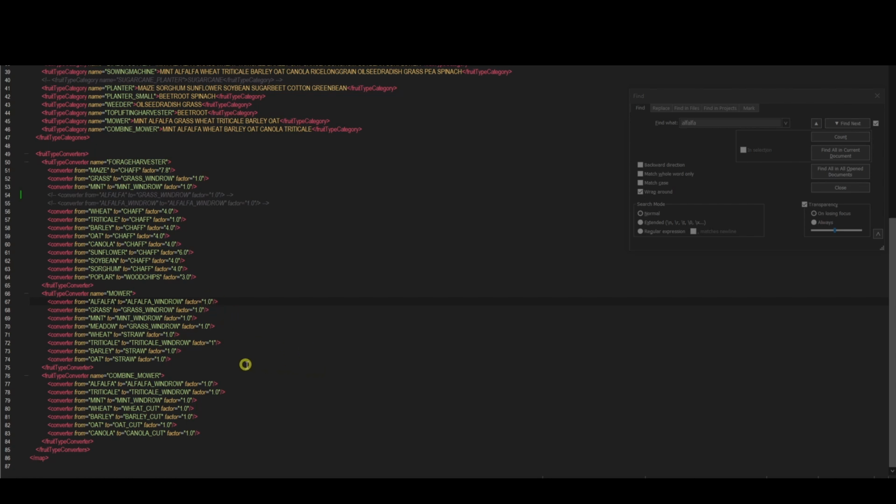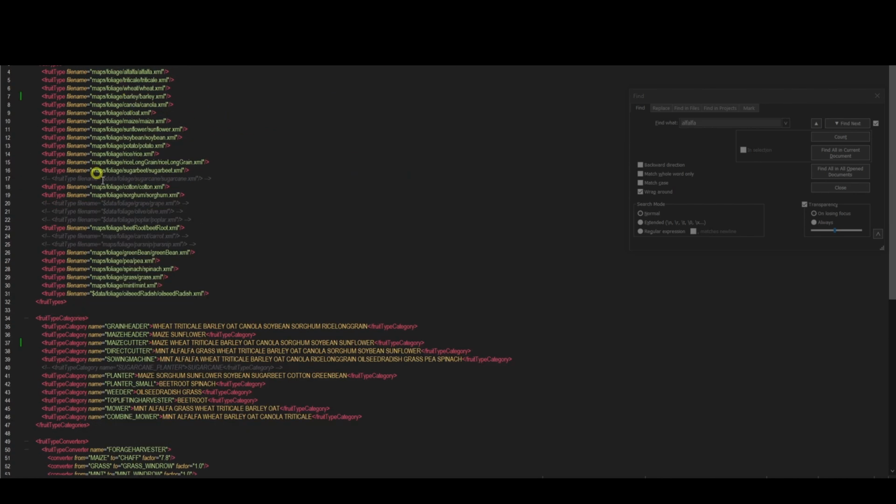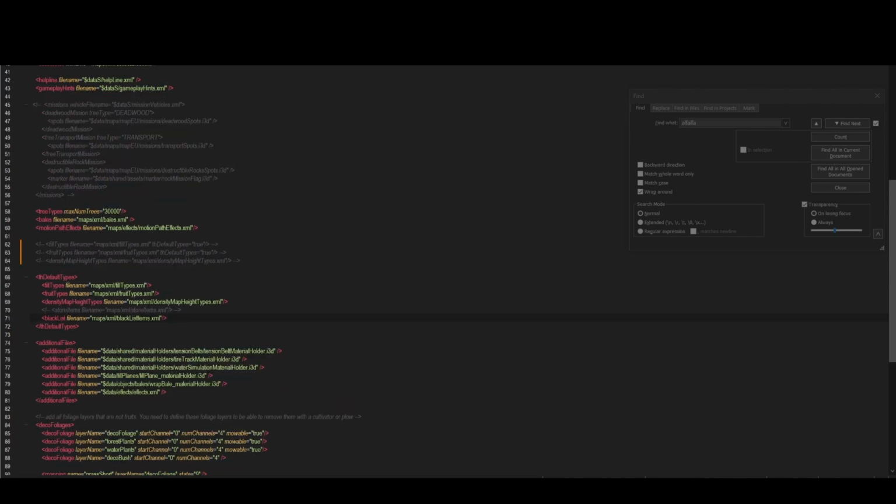If there's a yield scale factor, you can apply that there. I'm not worried about that right now. But I also put this line in the combine mower too, meaning like a draper head on the MacDon. But that's all you need to do in fruit types. Most of the other things are defined in the alfalfa XML.